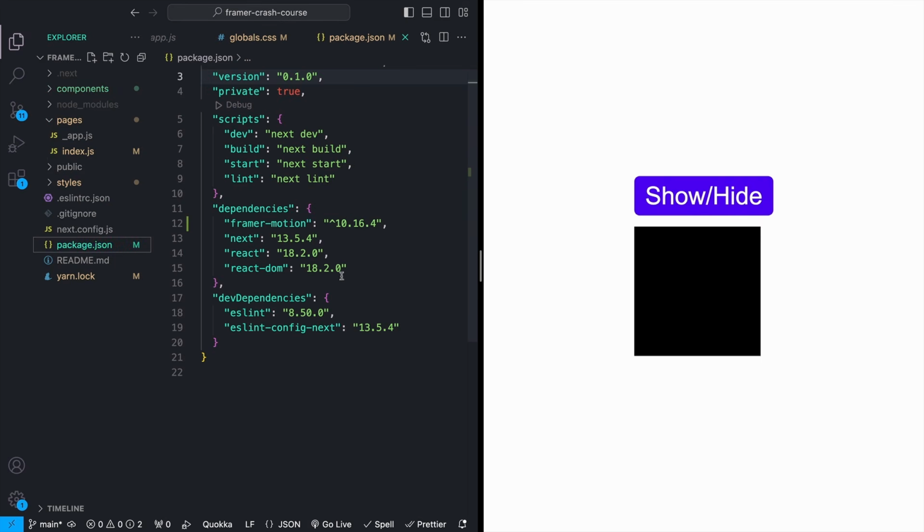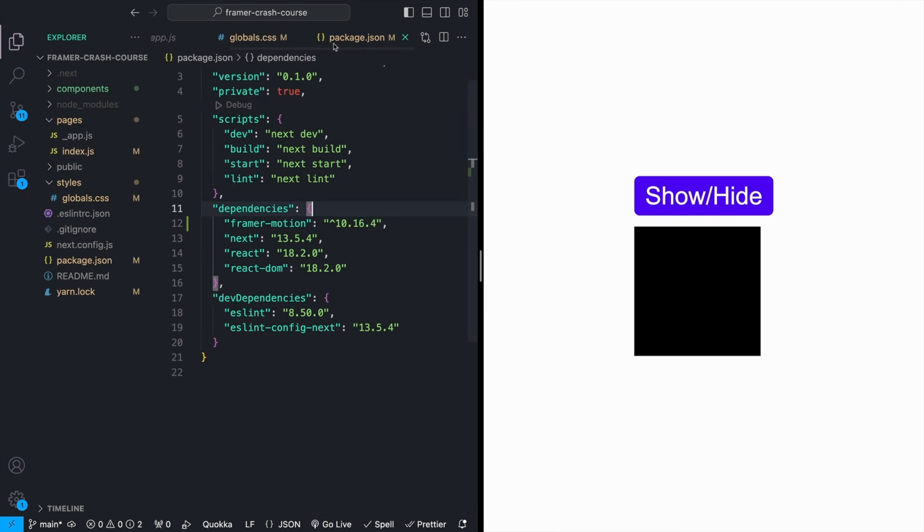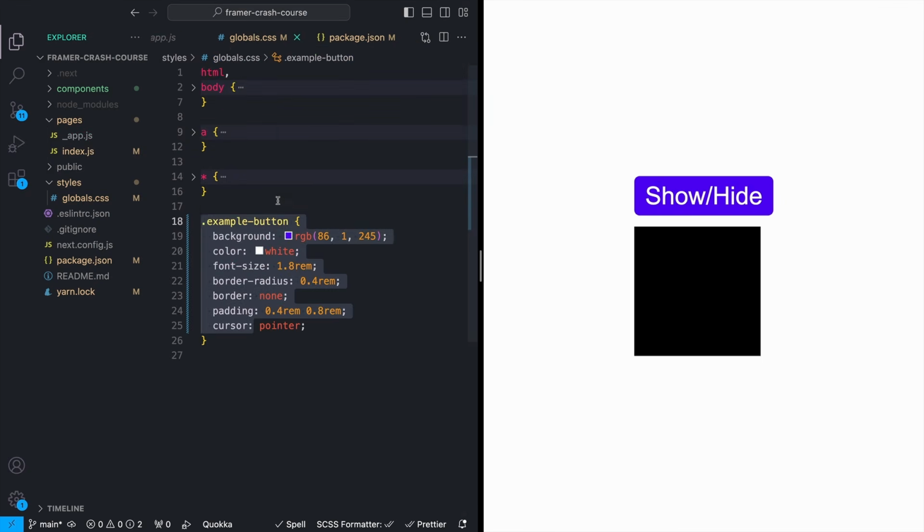As far as dependencies, I've just installed Framer Motion. If you're using yarn or npm, it would just be yarn add framer-motion or npm install framer-motion, or pnpm or whatever you're using. Just make sure that you install a package into your project called Framer Motion. Beyond that, I think that's basically it. I'm going to be doing most of my styles inline, just with inline CSS. I will circle back to this little example button class. You can copy this right now if you want, but I want to avoid spending too much time writing styles. I want to just focus on the actual Framer Motion stuff itself.